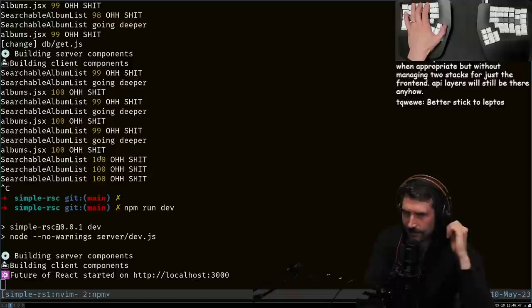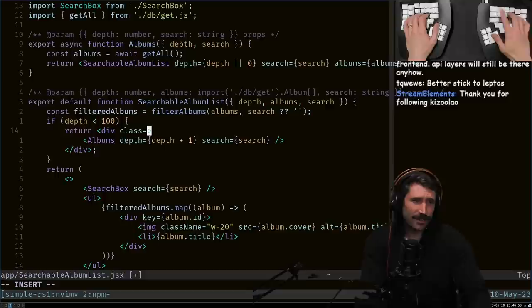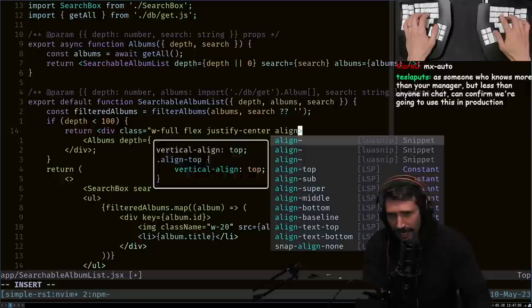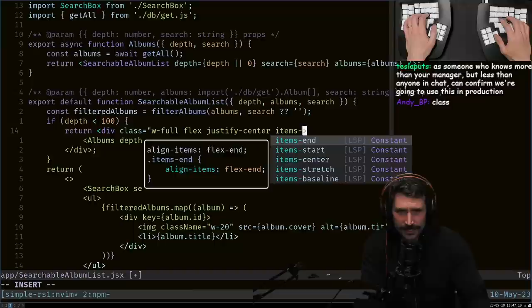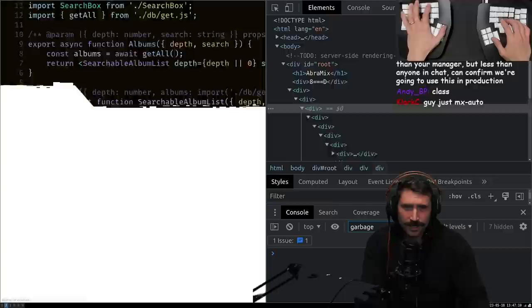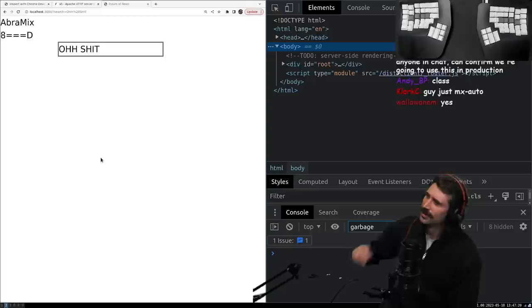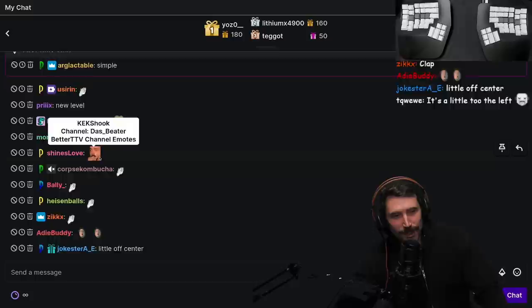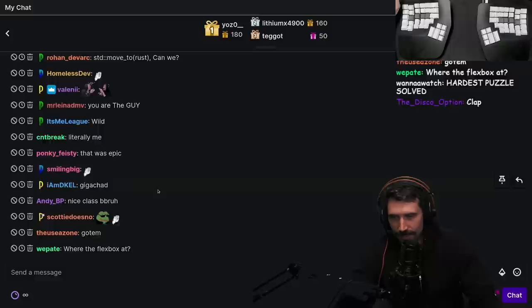Are you asking me to center a div? Why? All you have to do is put in here, with full, flex, justify, everyone knows this, justify center, align items, center. It's that easy, folks. Okay? I hope that you guys all realized that even somebody who does not do front end can center a div, okay?